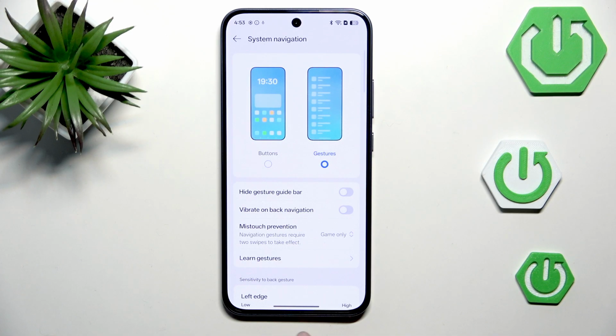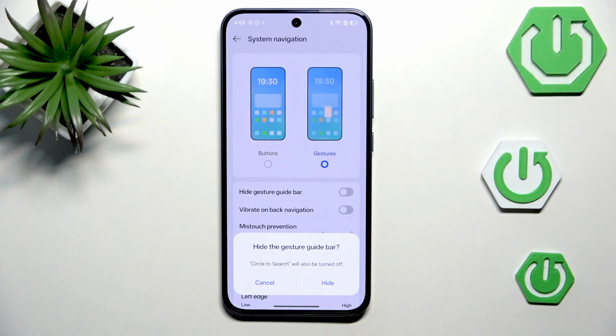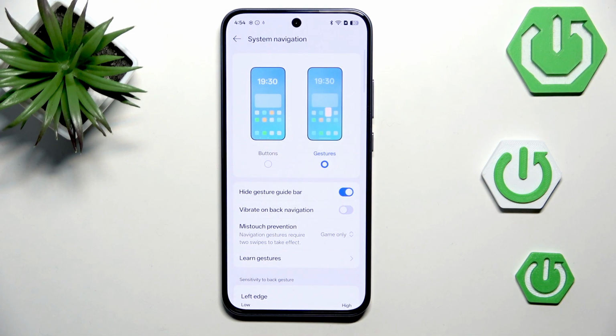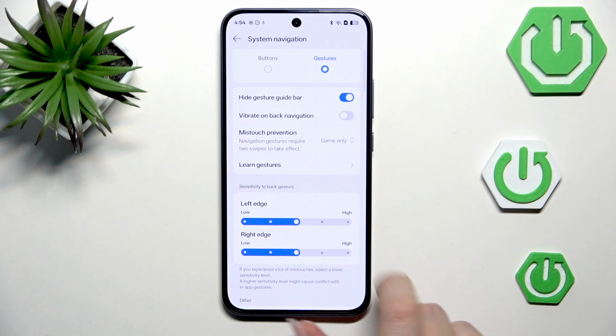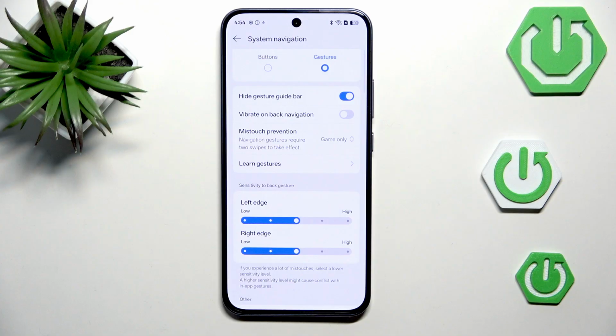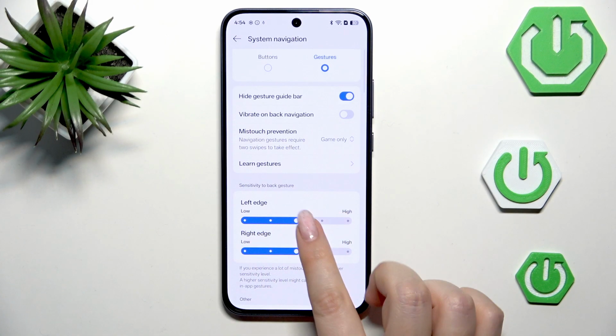So you can see that instead of the 3 buttons, we've got this line which is responsible for some gestures. You can hide it if you wish. However, you need to be aware that you will not be able to use circle to search, as it is associated with this line. So it's up to you whether you're using circle to search or not. Here we can vibrate on back navigation, mistouch prevention. Again, learn gestures, so you can go through the tutorial, and sensitivity to back gesture.